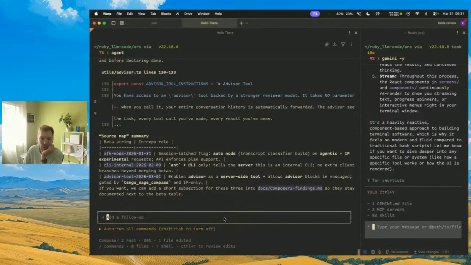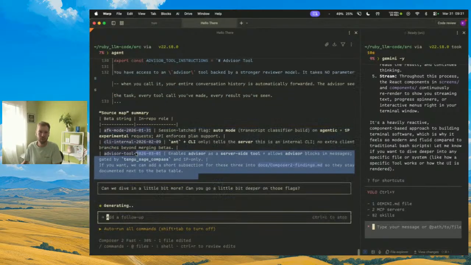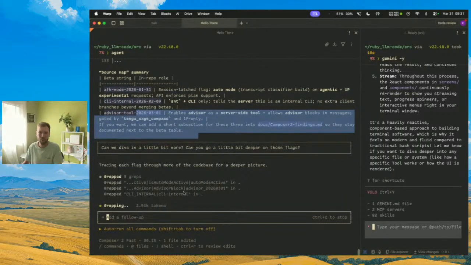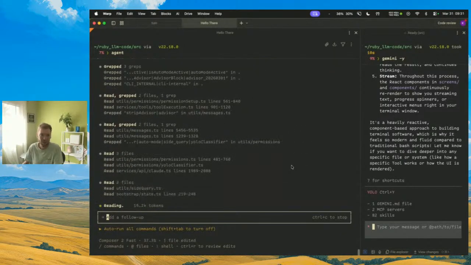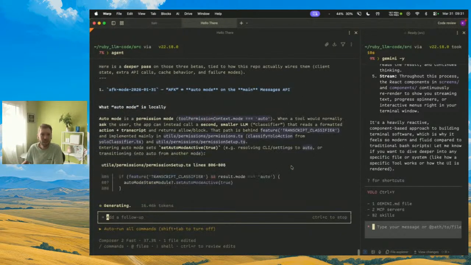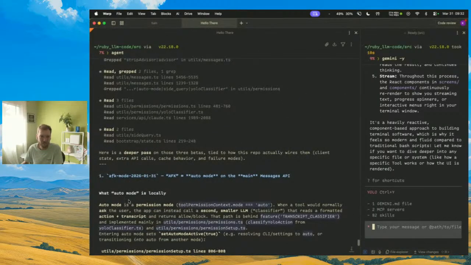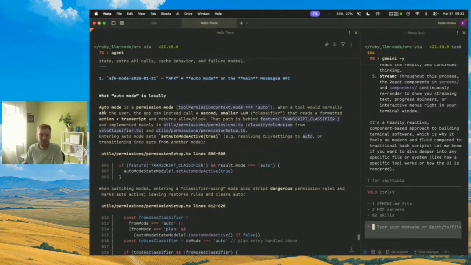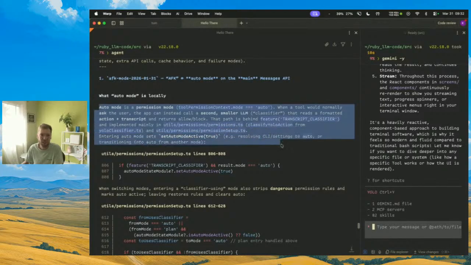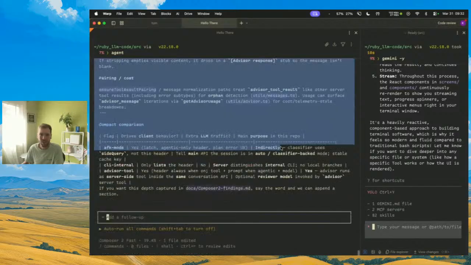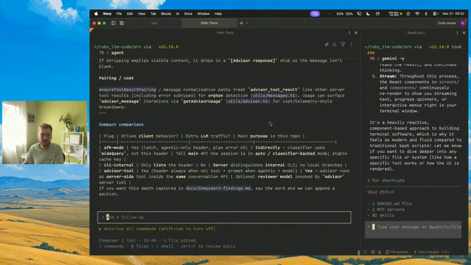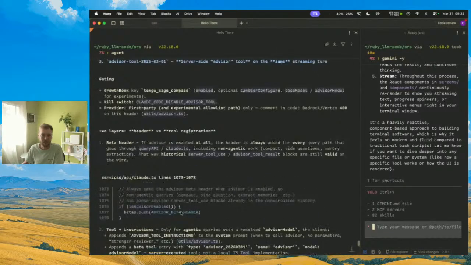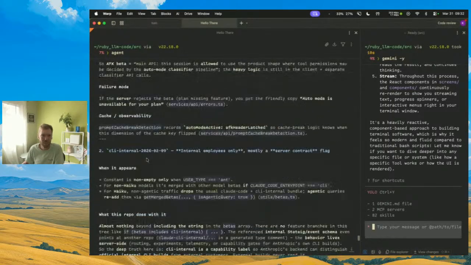Can you go a little bit deeper on those flags? Maybe we should actually go to a better model here because it feels like it's good for high level exploratory. Okay, there we go. Okay, auto mode is a permission mode. Okay, yeah. Oh yeah, okay. I think this is the new feature that they have where it's not YOLO, but it decides automatically if it's safe or not. Since they did release that already. Yeah, I think that's the auto mode.